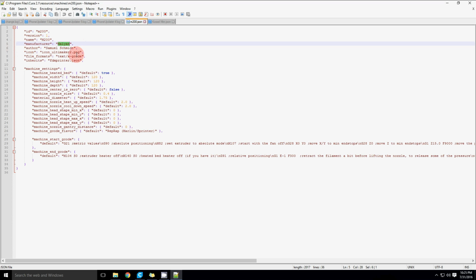Author, icon. I don't have any special icon for it. File formats, G-code, inherits, FDM printer. It looks like perhaps Ultimaker is anticipating having multiple kinds of printer support within Cura, and so FDM printer.json is basically a category. So of course we're going to want that in there.